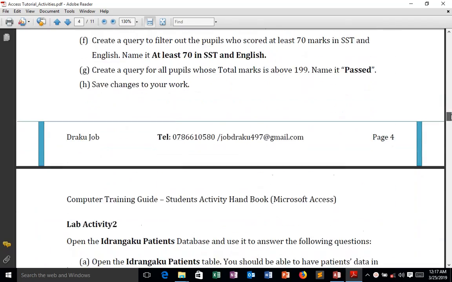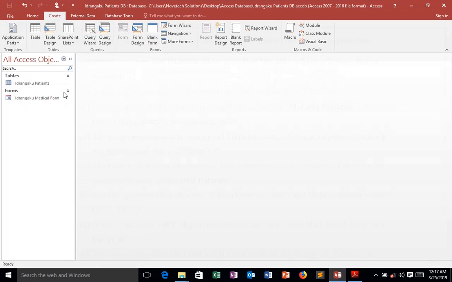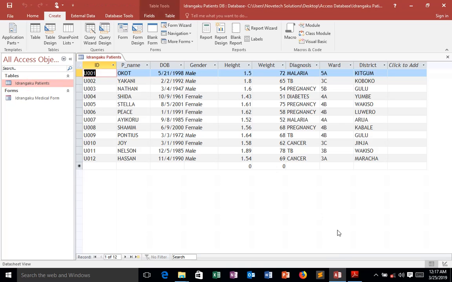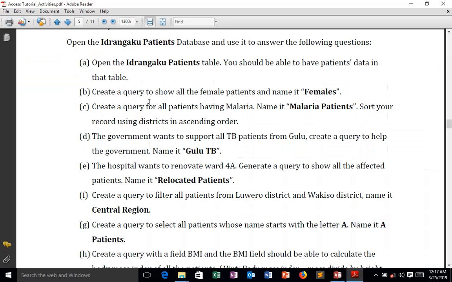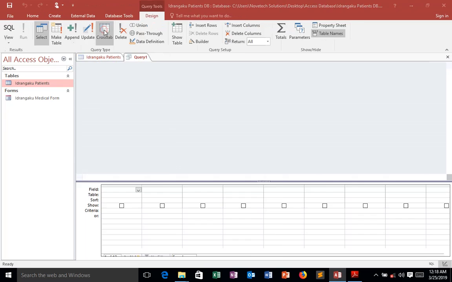So we start with this particular table that I asked you to create, records 4. So here we are. We have to open that table, which is this persons table, and then we have to create a query to show all the female persons and name it as females. So this is how we create a query. Simply click on the database object that you're going to use, which is a table. Go to the create menu. Under the queries ribbon, choose query design.